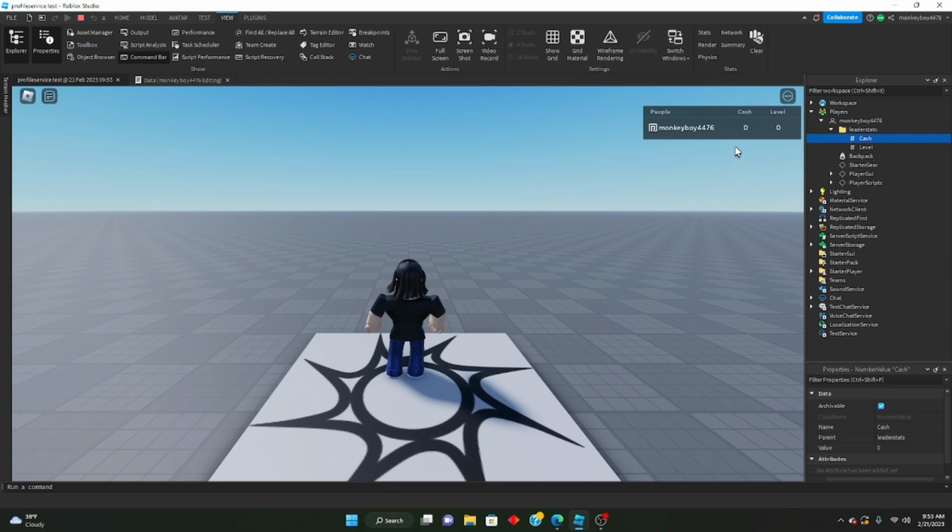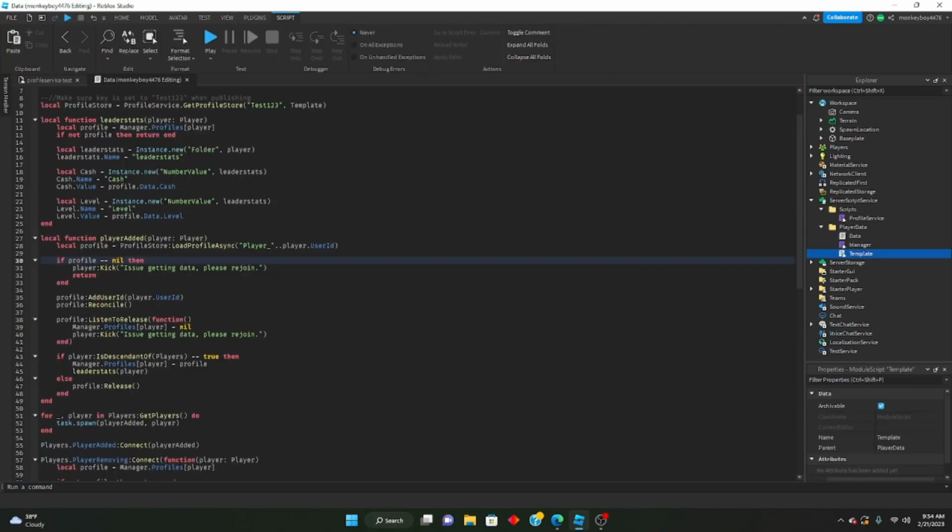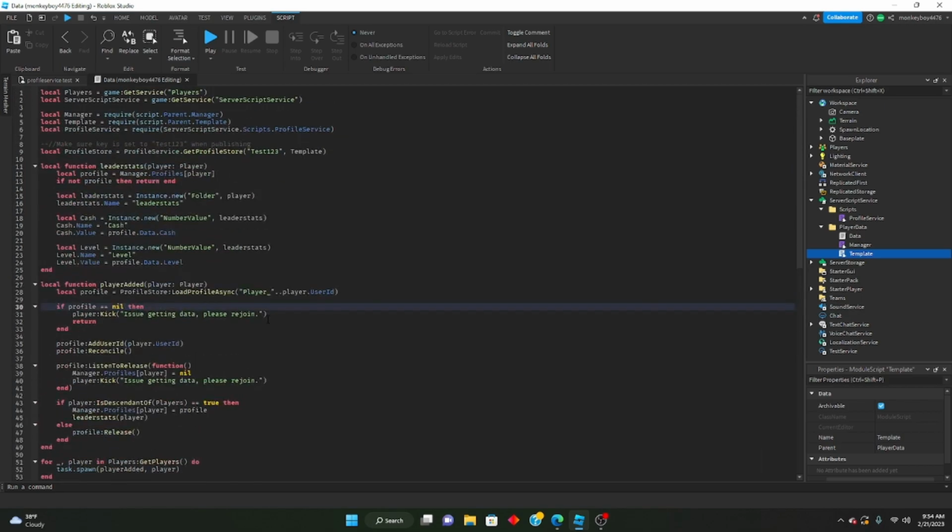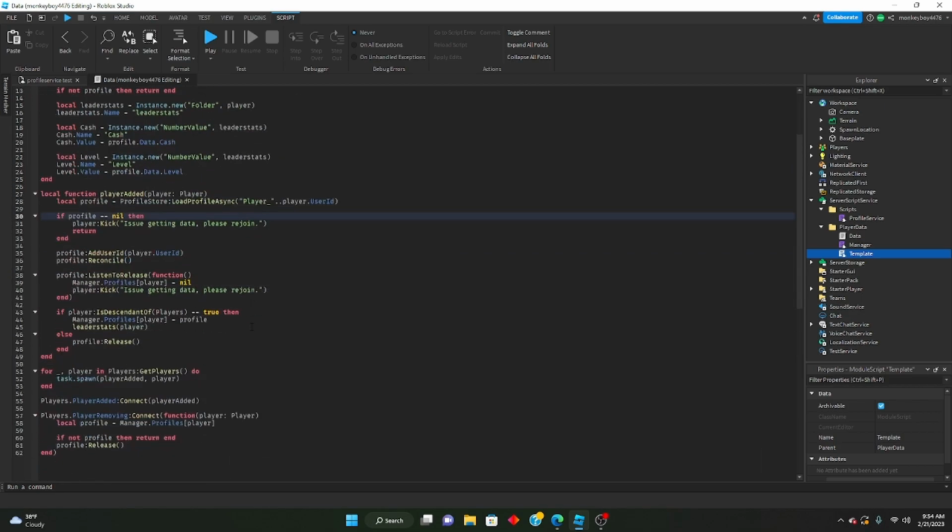You have to change the value of the profile, not this. When we change the data of the profile, we'll update the leader stats, but it's not going to actually save what's in the leader stats, if that makes sense. So I'll show you now how to adjust the value of the profile.